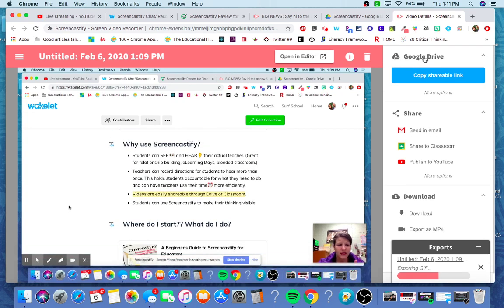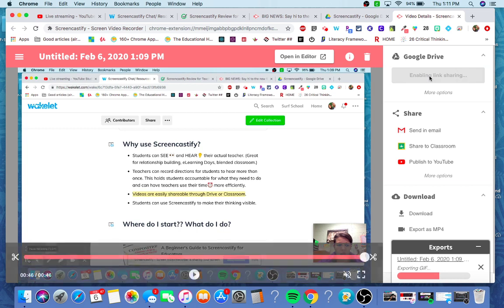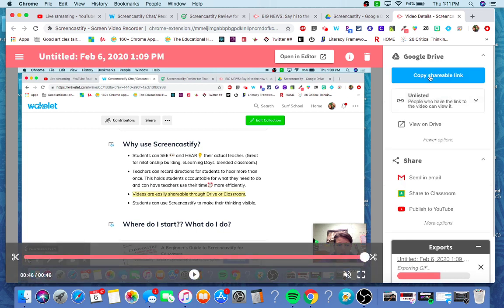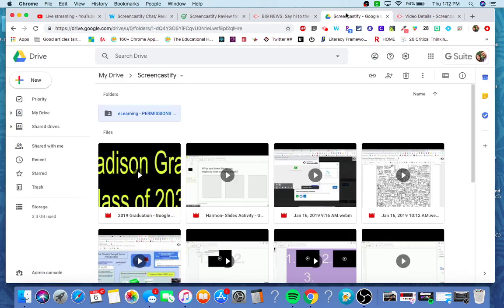Notice that we do have the Google Drive component. So then I can copy the shareable link. And so right now it says people who have the link to the video can view it. So it's very similar to how I was dragging it into that folder.